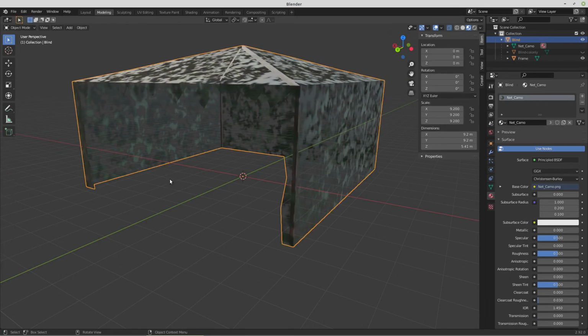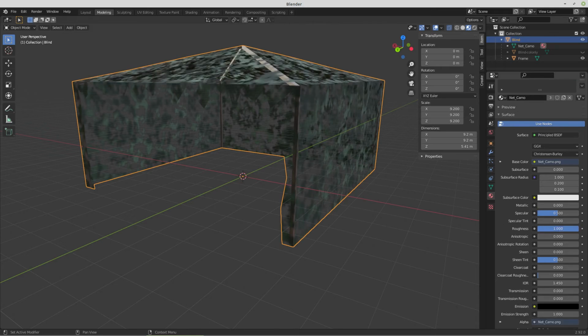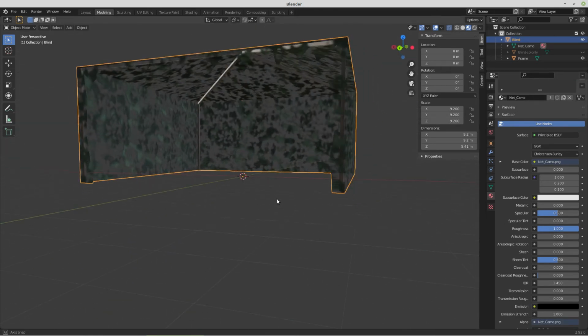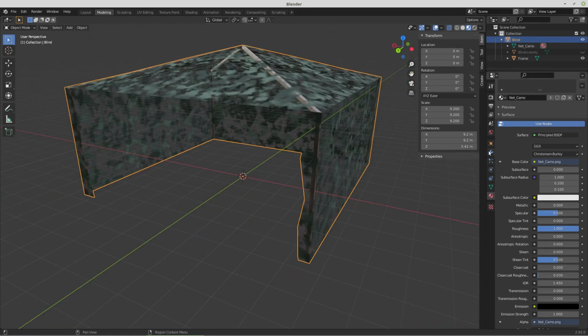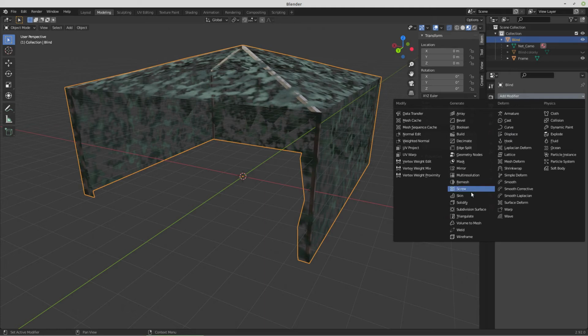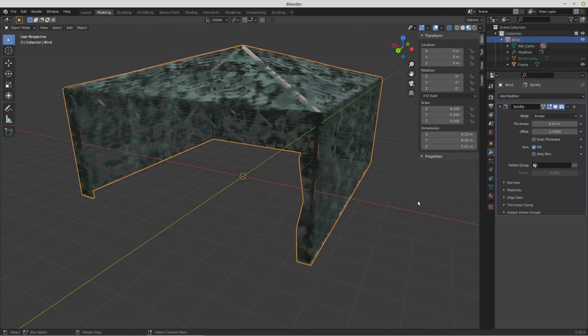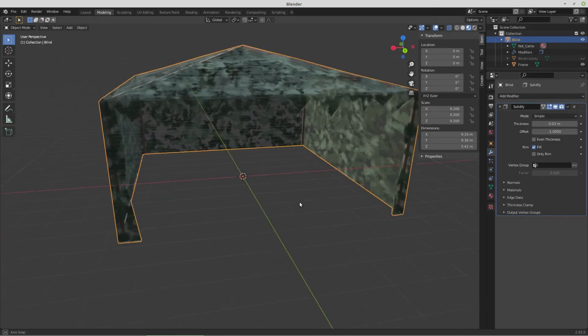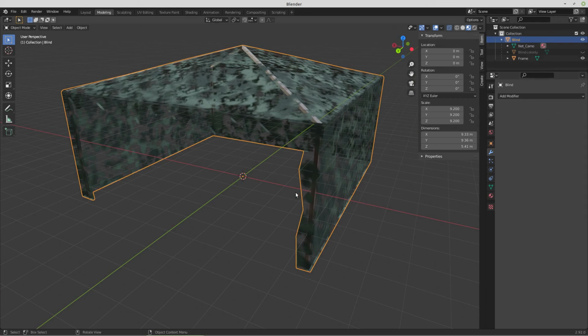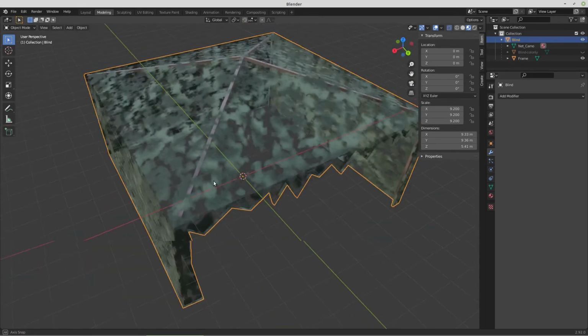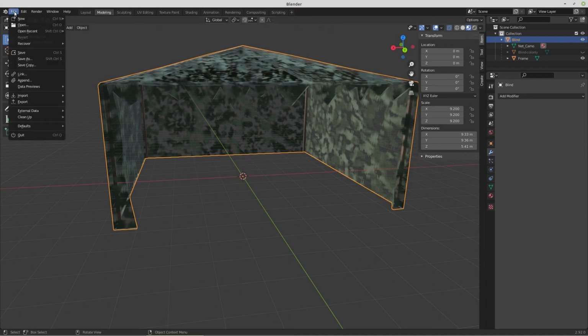We can tab into object mode. Let's look at our material. Let's bring up the roughness on that. So it's like that. And then for a last thing, we could add a solidify, and that will give it a little bit of thickness, I guess. So how does that look? Yeah, that looks okay. So we'll just apply that, and that's pretty much it. That's ready to export. So we'll file, export, GLTF.